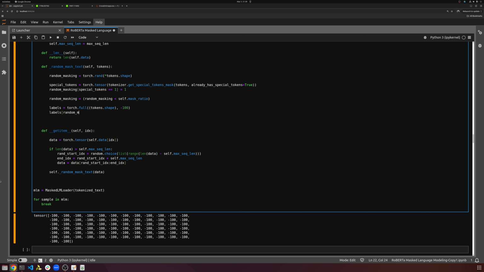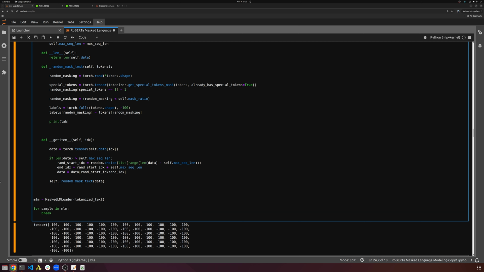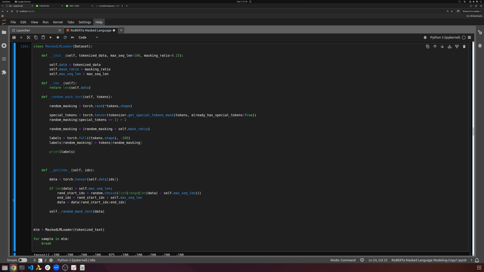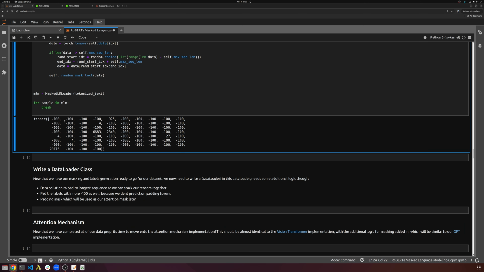So what we can do is labels, and where random masking is true. So on the indexes where they're true, because random masking is currently a true false Boolean, we're just going to fill it with our original tokens, again, where it's true. So this is just a shorthand. We can print out our labels. It'll look kind of like this. So we have -100 everywhere, but the tokens that were selected to be masked or candidates for masking, we now have their labels. And only on these values are the losses actually going to be computed in the end.